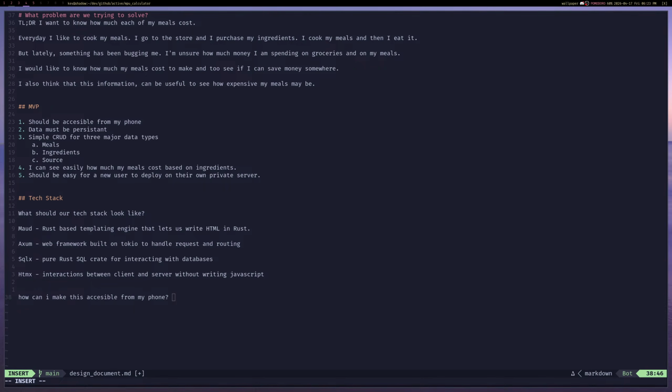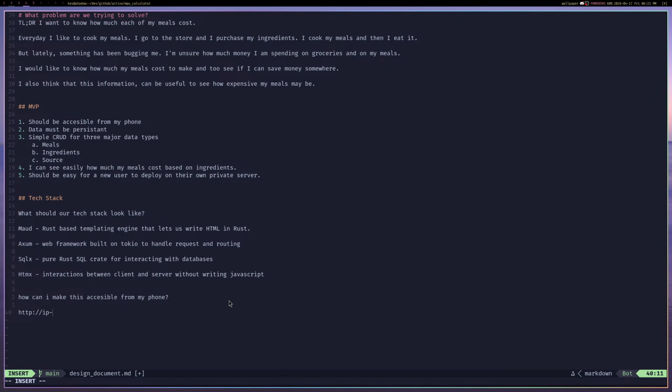Maybe Tailscale is a good way to do this. I don't know. We'll figure that out later. So it'll be like HTTP and then the IP, so the local IP of the device, and then the port.